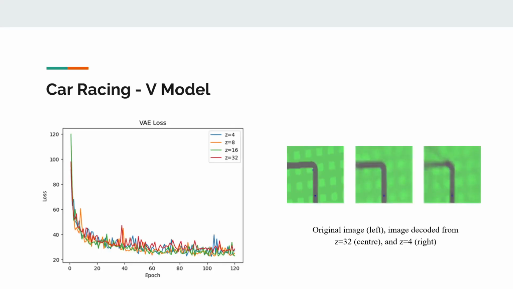For the results, in car racing, the VAE loss of the different latent spaces are similar, meaning that the V model can encode the observation frames to both small and large latent space as well. The decoded frames also retain most of the important information. This means that there are redundancies in the latent vectors of higher dimensionalities that may not be important for learning the agent policy.